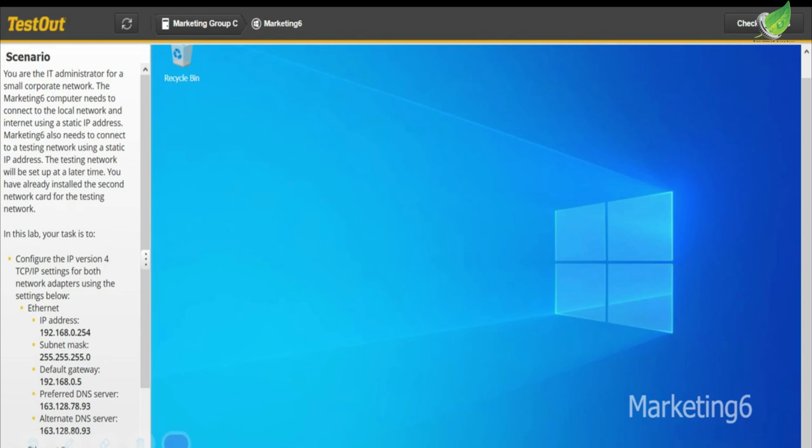So you are the IT administrator for a small corporate network. The Marketing 6 computer needs to connect to the local network and internet using a static IP address. Marketing 6 also needs to connect to a testing network using a static IP address. The testing network will be set up at a later time. You have already installed the second network.